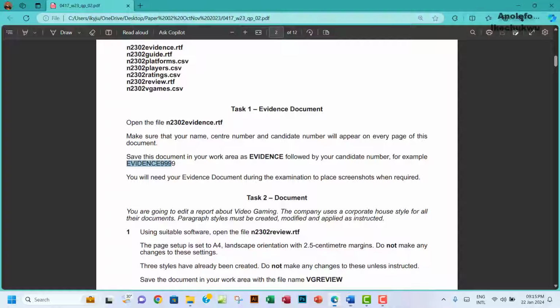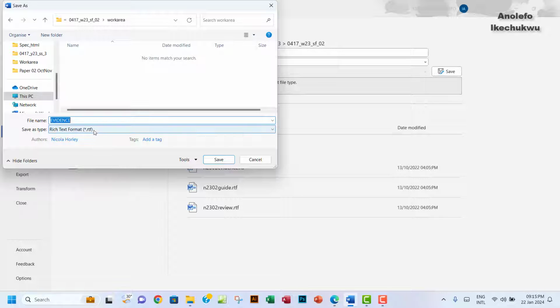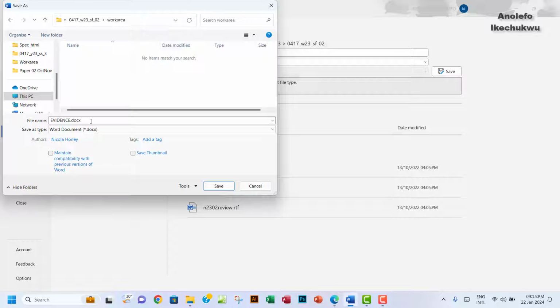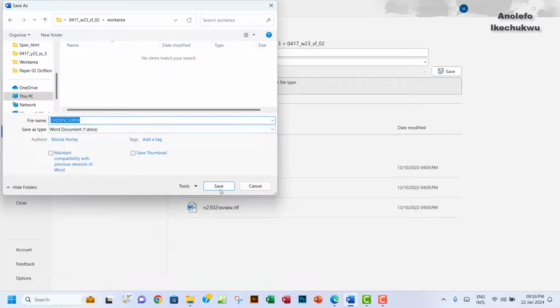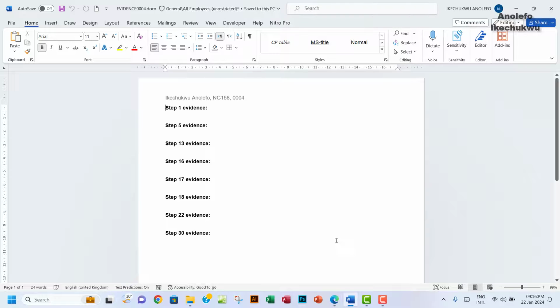Let me just be sure. Save this document in your work area as evidence followed by this. I will definitely save it as a Word document. I would not like to leave it as a rich text format, so I'm going to change it to Word document. So evidence 0004, that would be my candidate number, because the question says I should save it followed by my candidate number, not the actual center number, please. So I'll save that.